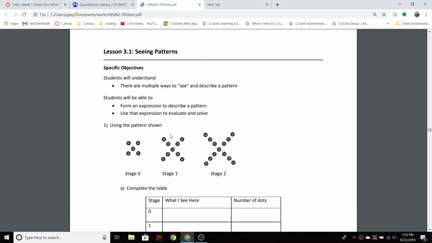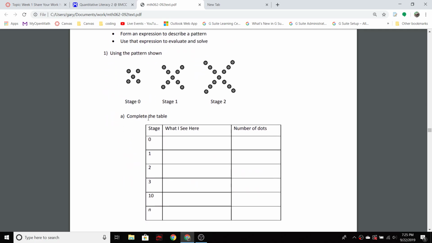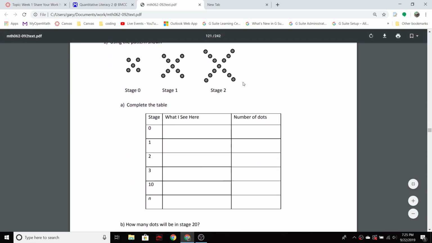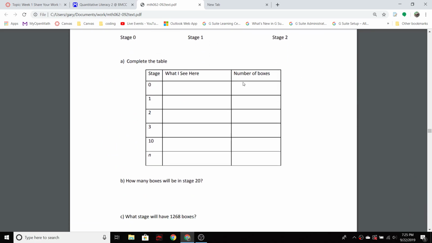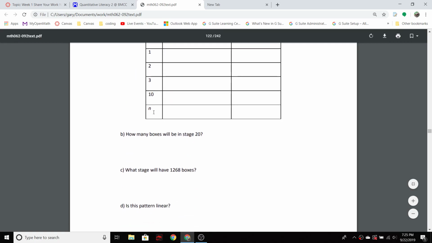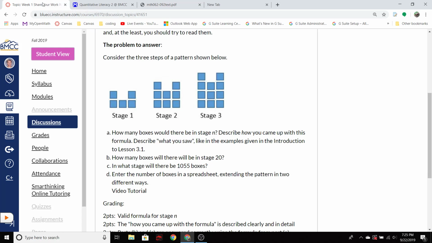All right, so hopefully you've already gone through lesson 3.1 and the homework related to it, and we got used to identifying a pattern that changes but is similar each time, and then the number of items as we move across, and trying to find a formula for that, what we call the nth term. So the last assignment this week is to share your work based on this problem right here.